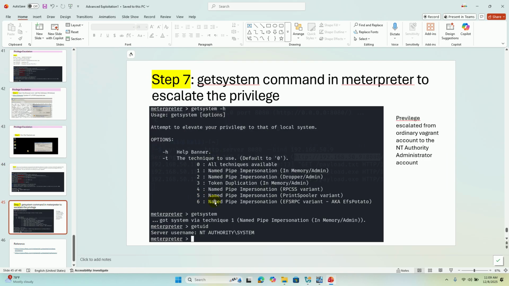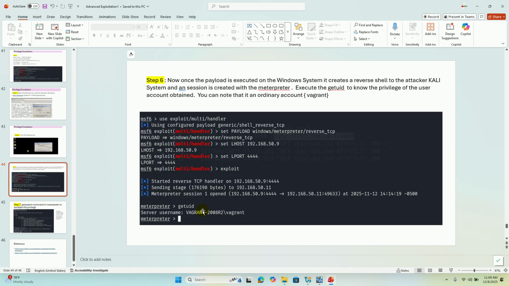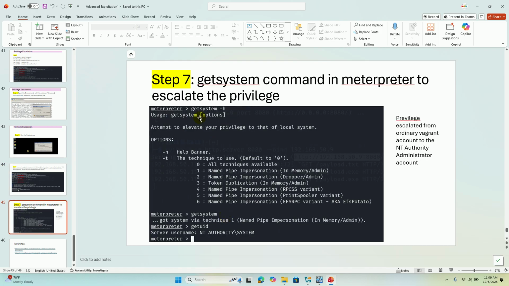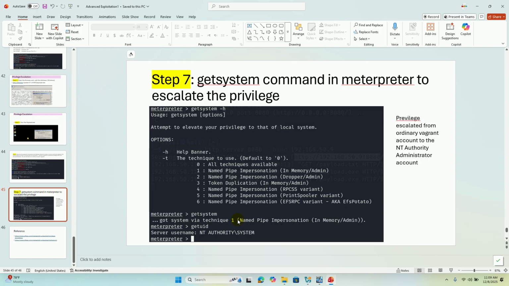Once it is done, if you execute getuid, you can notice that the user privilege is vagrant. It is an ordinary user. Then you execute the getsystem command in the meterpreter, which would perform the privilege escalation. So after the privilege escalation, if you check the getuid, then you get NT AUTHORITY\SYSTEM, which is the highest privilege available in the Windows servers. And this clearly demonstrates the vertical privilege escalation.